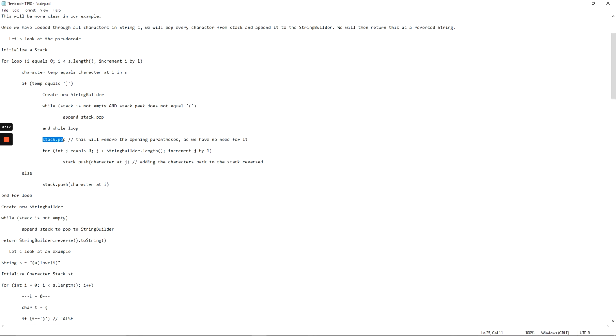We'll call stack.pop one more time because this will remove the opening parentheses, as we have no need for it now. Because remember, we were testing this while loop with a condition of stack.peek doesn't equal that opening parentheses. Now we'll say for j equals 0, j less than string builder.length, and increment j by 1. We'll push the current character at j back into our stack. So this is adding the characters back to the stack in a reverse manner. Now if our character temp does not equal a closing parentheses, we simply push the character into our stack.